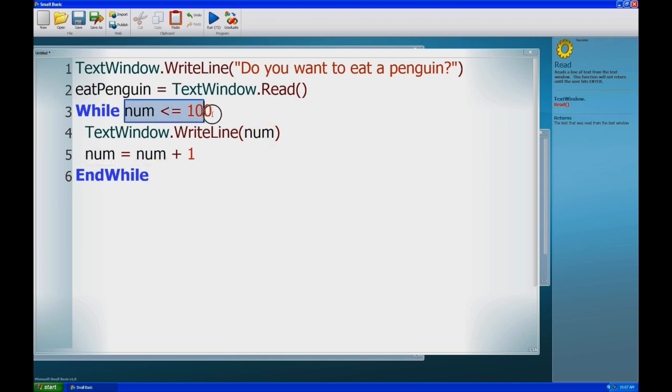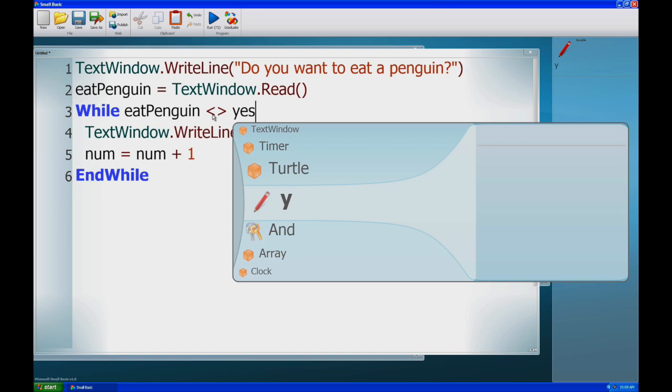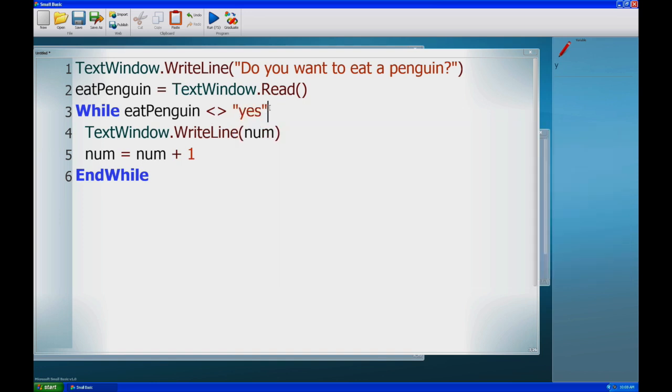So I could say while the user doesn't write, so while eat penguin, what the user types in, does not equal yes. And spot my error here: with yes, the computer's going to think that's a variable, so I must put it in speech marks to make it realise we don't expect you to understand it as a variable, it's just something the user might type in. So while eat penguin does not equal yes, looking at this rather odd operator for does not equal, we will do something.